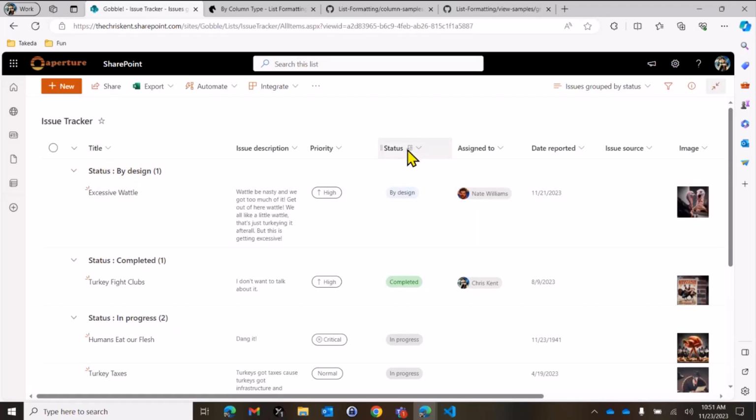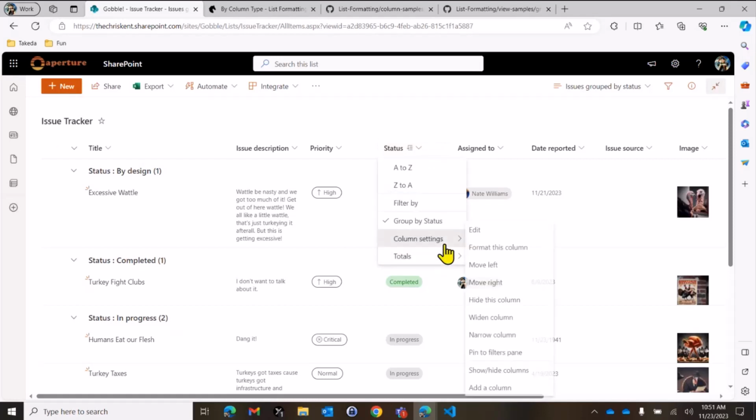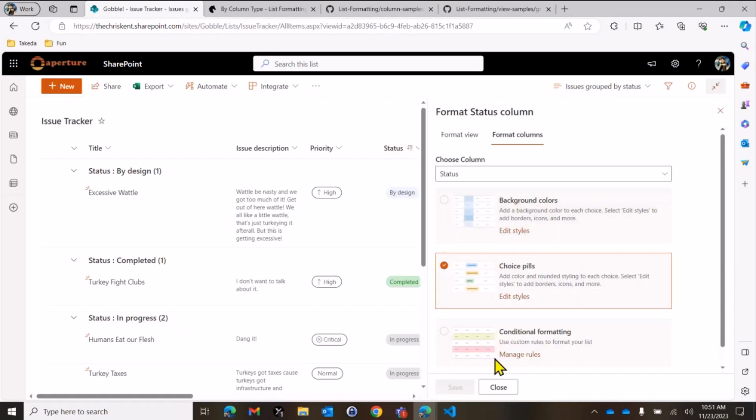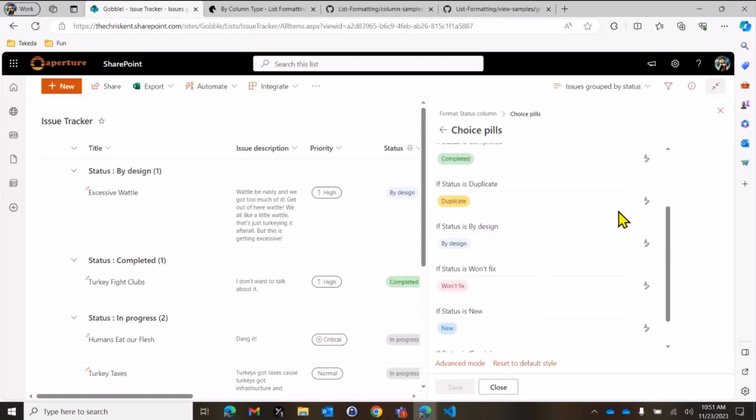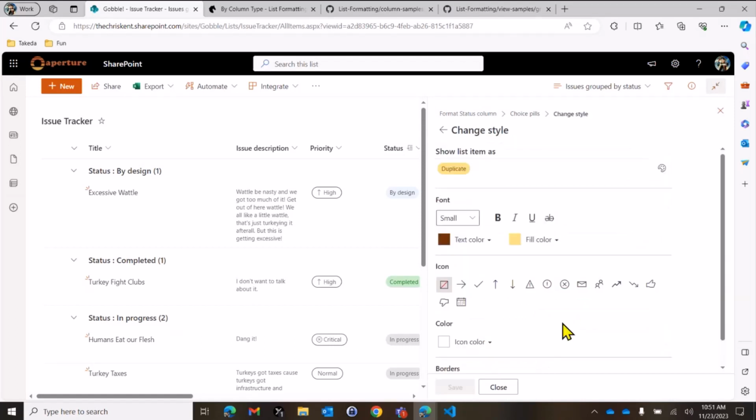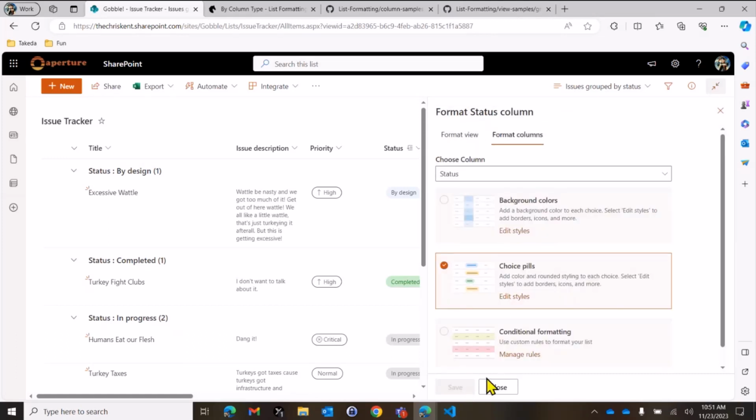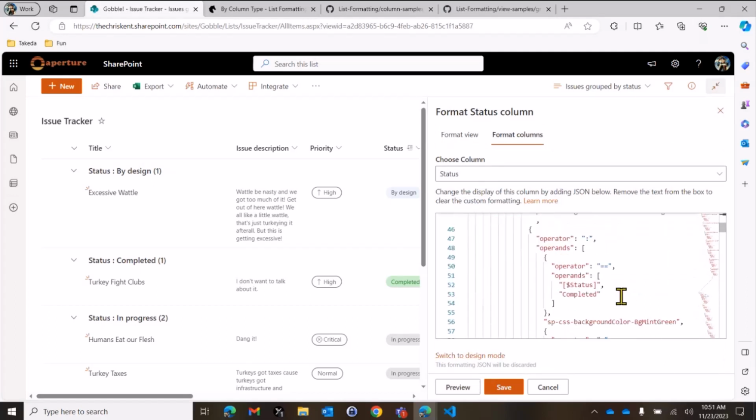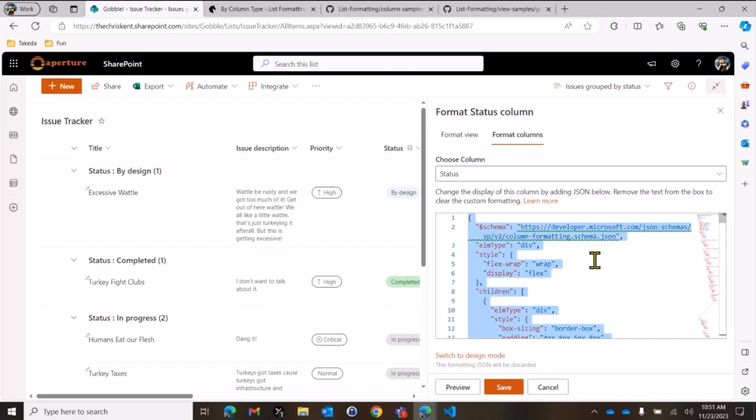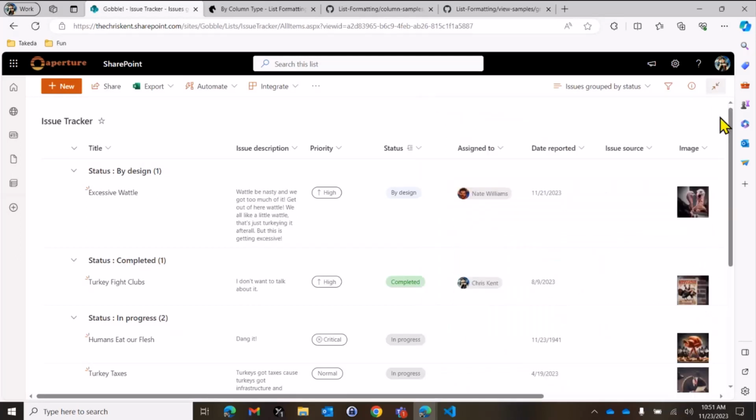So what I'm going to do for that is go to column settings and format this column. I've changed my choices around, maybe I want to edit the styles. Right now, duplicate gets an icon of people. That sounds great. That's the only one, but the idea is I customized it slightly. You don't have to customize it, but I did. You can come down here to advanced mode. Whether you customize it or not, advanced mode is going to have all of this stuff in here. I don't care what it says. I'm just going to hit Control A, copy that, and close that thing.